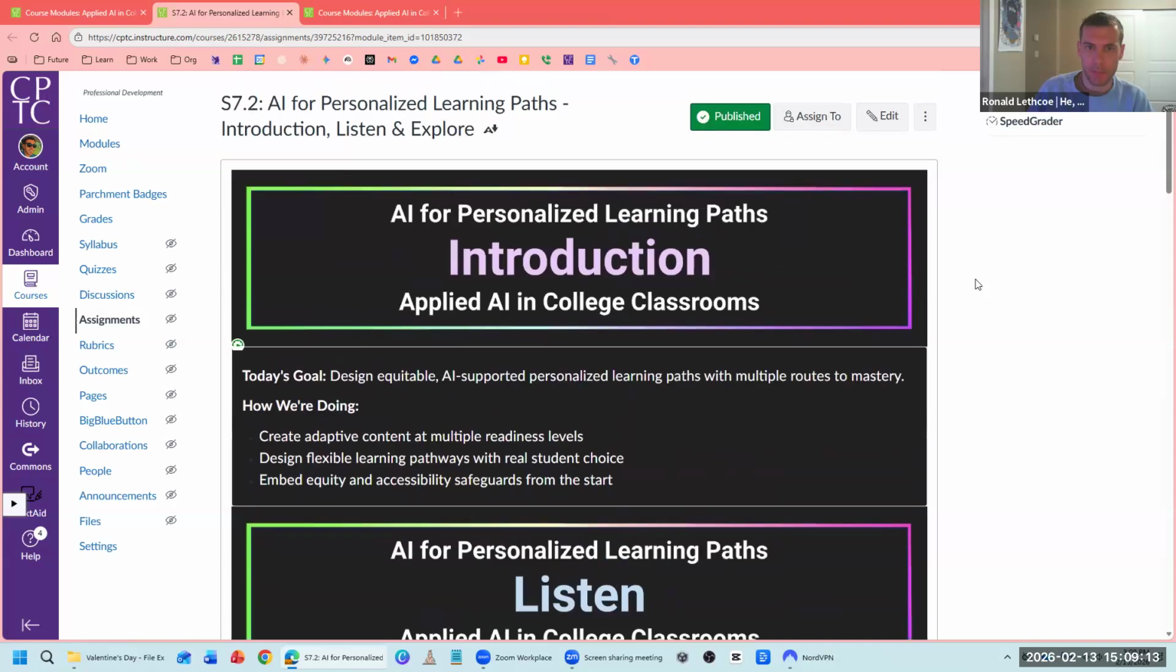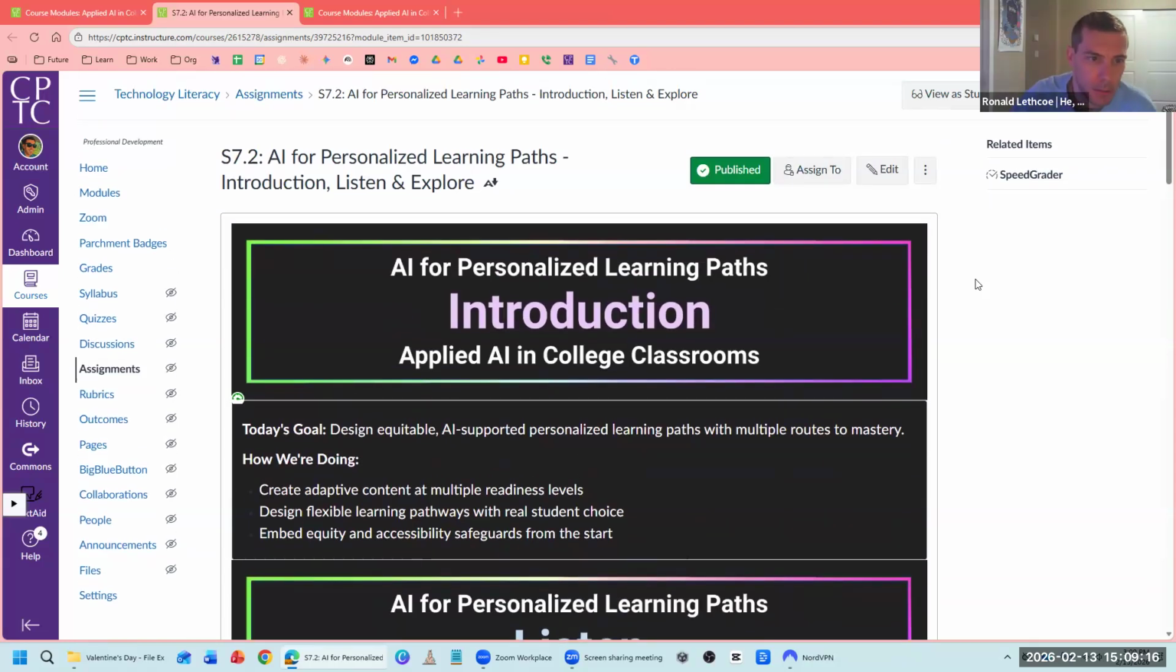So yeah, this is AI for personalized learning paths, and the goal for this session is to design equitable AI-supported learning, personalized learning paths with multiple routes to mastery. I just posted something about this the other day on my LinkedIn, about how personalized learning paths are one of the things you can do with AI that before AI was almost impossible, because everybody's coming from all different kinds of backgrounds and different starting places.